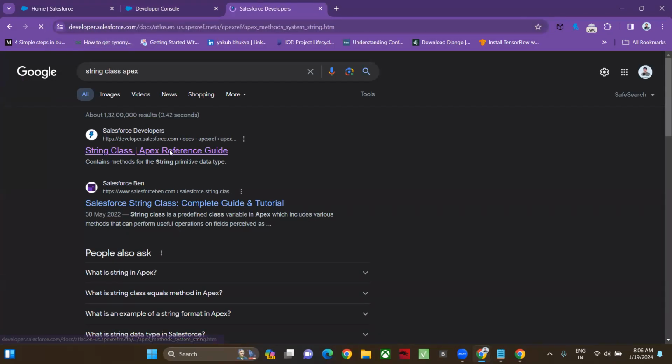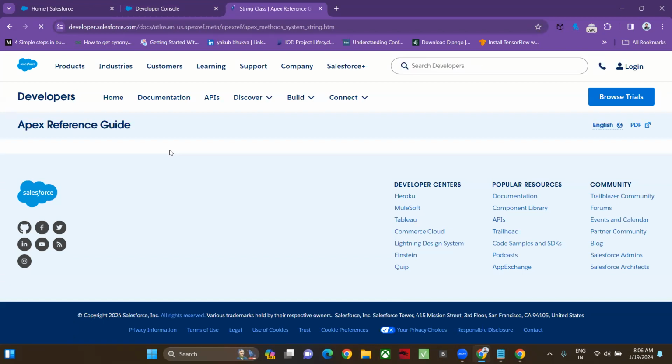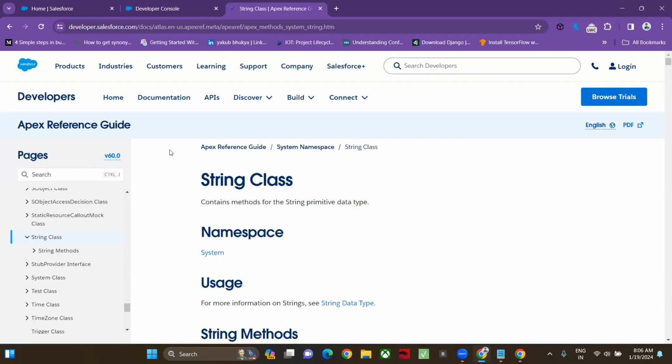So I'm going to this reference guide. At the bottom, you can see a Salesforce Ben article as well. That article is also very good. He explains the concept very nicely. Now, Apex is an object-oriented programming language. It means whatever you define in object-oriented programming languages will be considered a class. So here, String is a class.